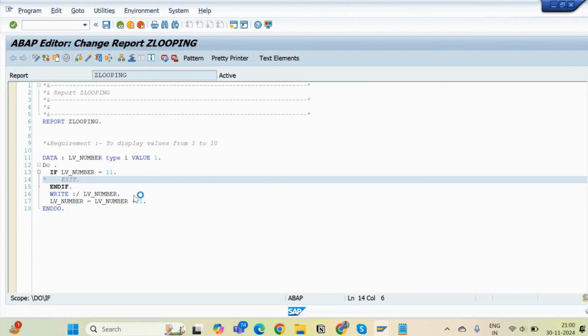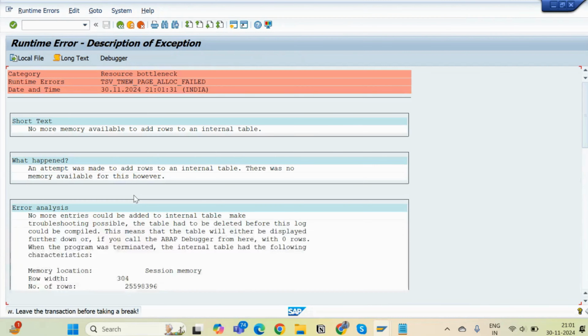Just wait until we get a runtime error. We cannot move here. Either we will have to log out or we will have to wait till your memory crashes. See the error. We got a dump.